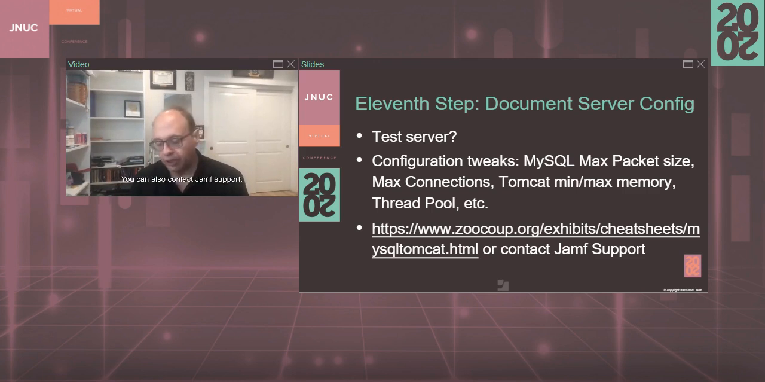You can also contact Jamf support. I've had the issue where I had problems pushing out profiles to devices that would cause my Jamf Pro server to crash because Tomcat would die until I adjusted Tomcat's memory allocation.